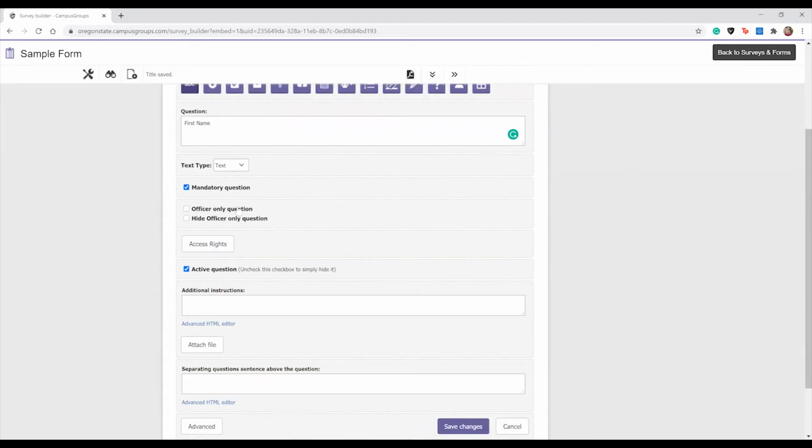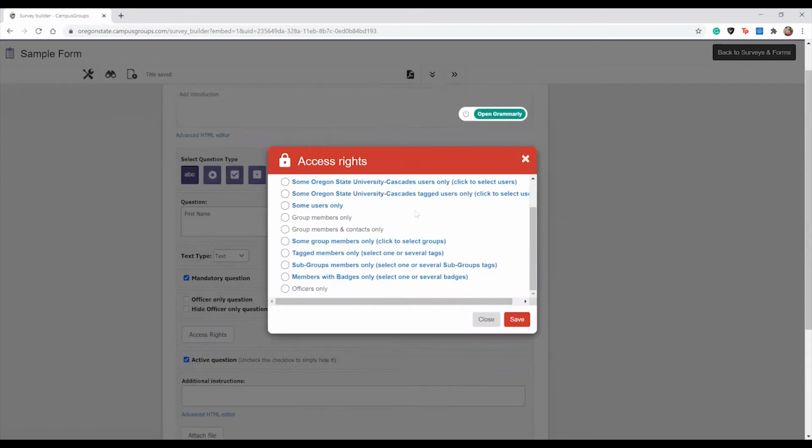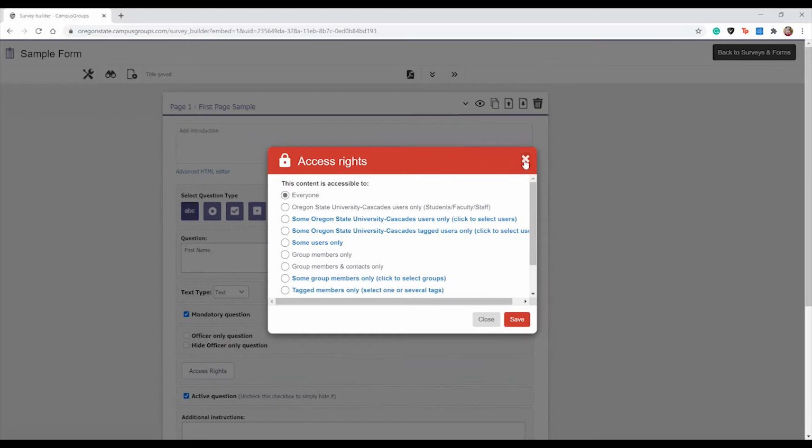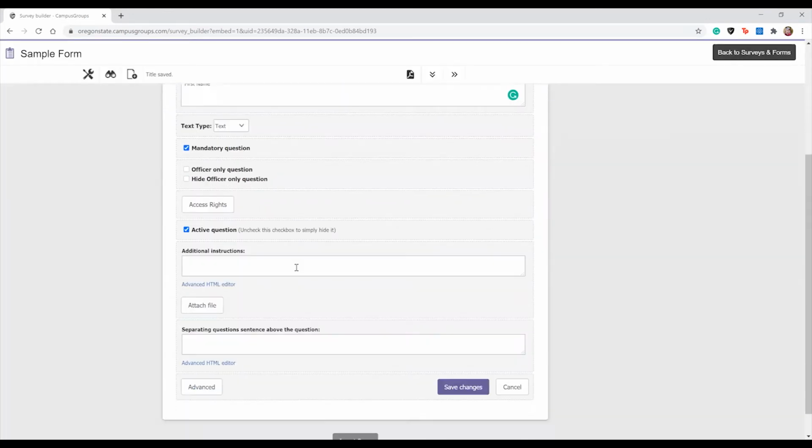Is it an officer only question? So if someone's an officer completing this form, can they only access this? Otherwise, are there other access levels we want to restrict this to? So is it only specific users, people, and groups? In this case, we'll just leave it for everyone. Is it an active question? That's going to be yes. We can talk about that in a second.